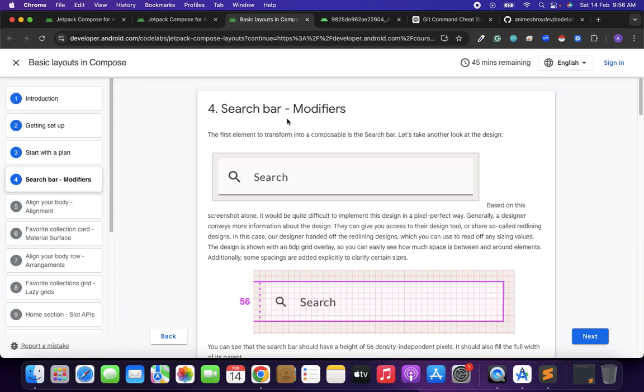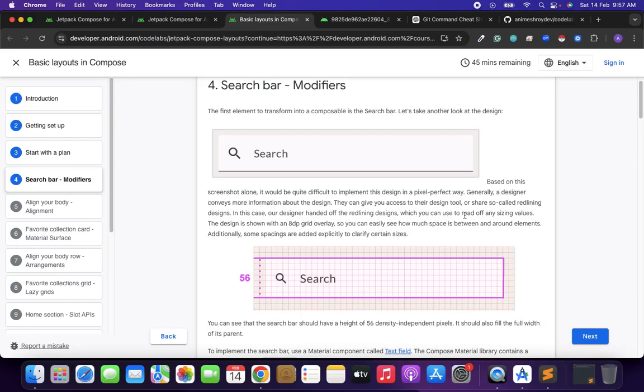Now the first element is the search bar modifier. The first element to transform into a composable is the search bar. Let's take another look at the design. So there's the search bar. Based on this screenshot alone, it will be quite difficult to implement the design in a pixel perfect way. Generally, a designer conveys more information about the design.